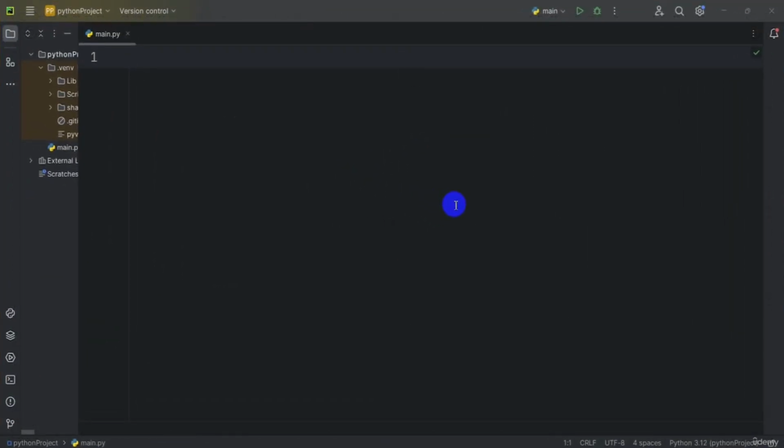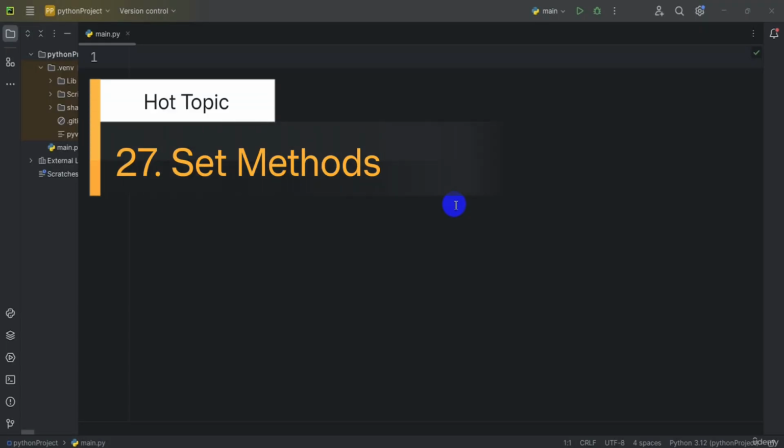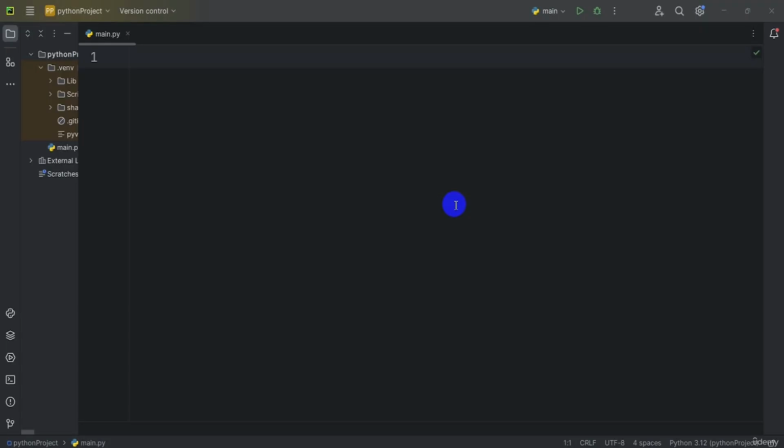Hello coders, welcome back to Tutus another tutorial. So today I'm going to create a set in Python and explore the powerful set methods. So in this, set is a fantastic data structure for managing unique elements, and these methods can add a lot of flexibility to your code.